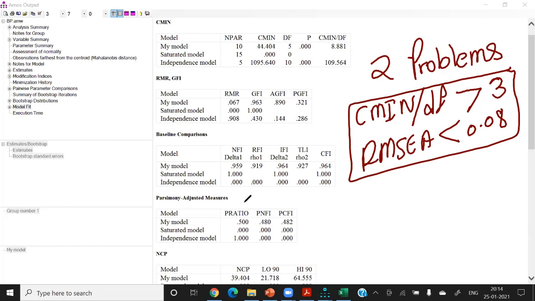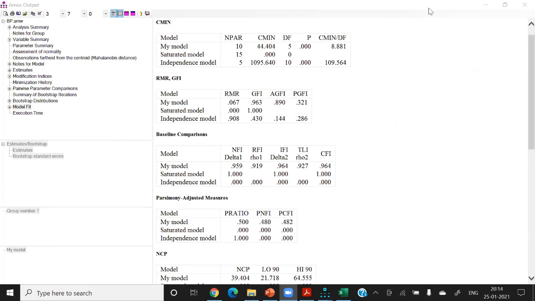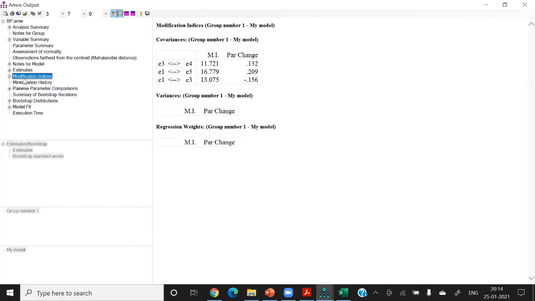So I have some modification methods to improve the goodness of fit. Let me tell you one or two methods. Number 1, you have to check the modification indices. The modification indices show you some of the reasons for the problem, like error 3 is correlated with error 4, error 1 is correlated with error 5, and error 1 is correlated with error 3. So let me try to correlate these error terms.